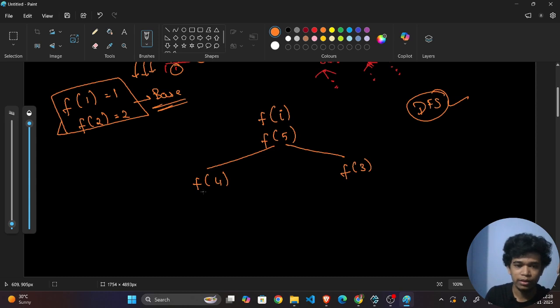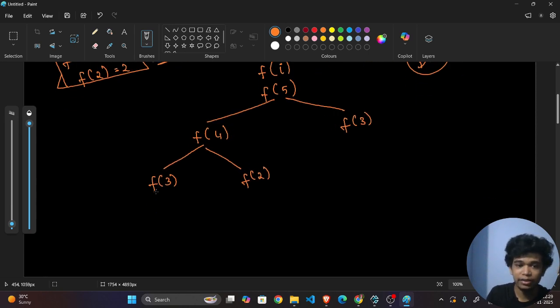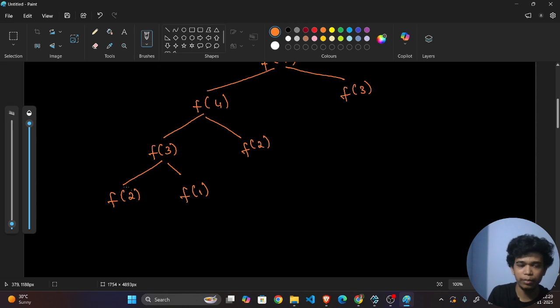Okay, so further this f of 4 will be classified into two. One is f of 3, which means n minus 1. Another one is n minus 2. Again, this f of 3, first finish this f of 3, then come to f of 2. So this f of 3 will be f of 2 and still classified as f of 1. Now complete this f of 2, then come to f of 1.